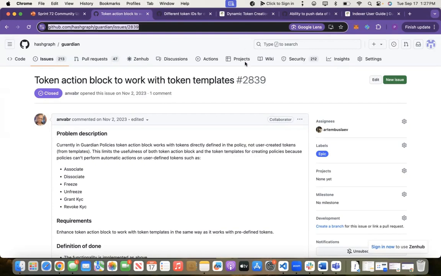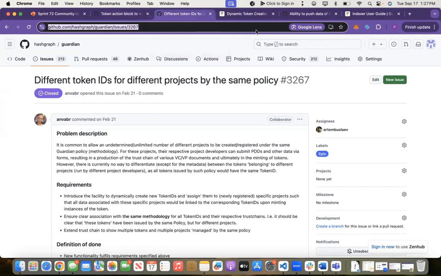We have solved this, but before I show you how, I also wanted to go over ticket 3267, which is different token IDs for different projects by the same policy, as these two tickets are related to each other. In this particular ticket, the problem description was that it is common to allow an undetermined, unlimited number of different projects to be created and registered under the same Guardian policy, which is the methodology.